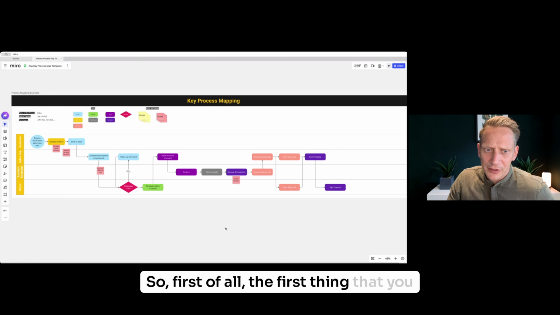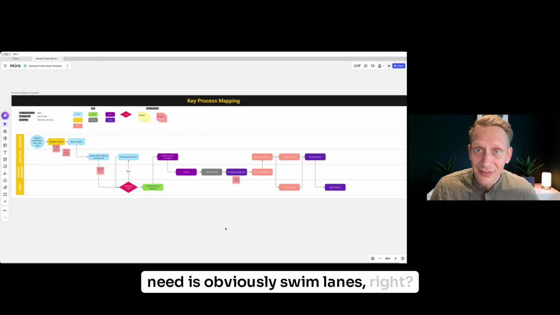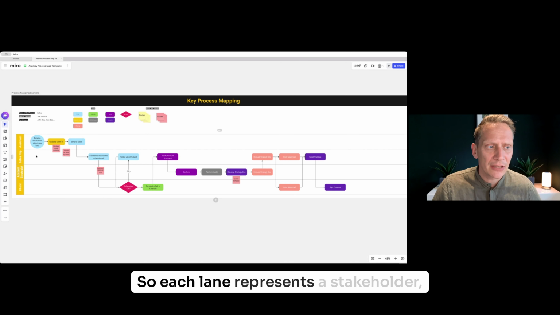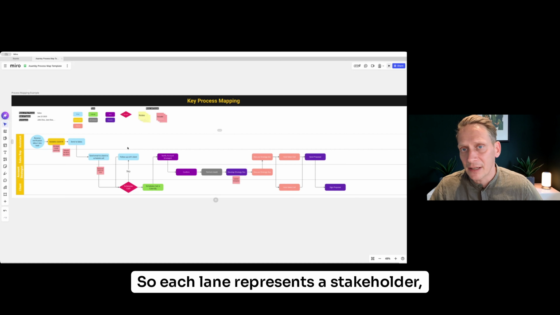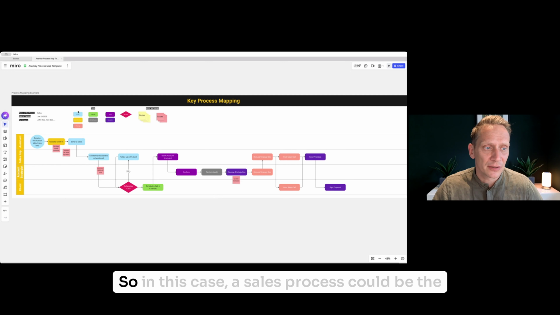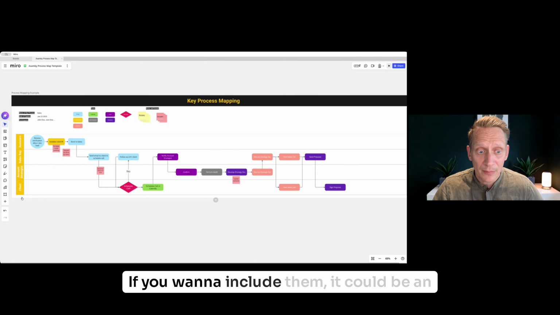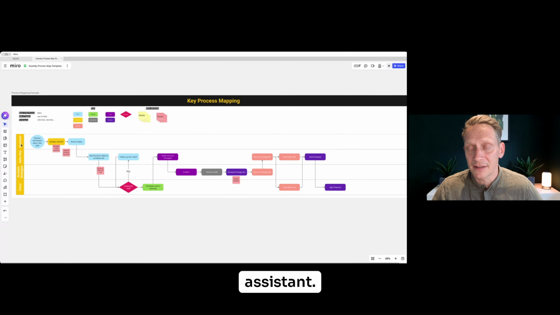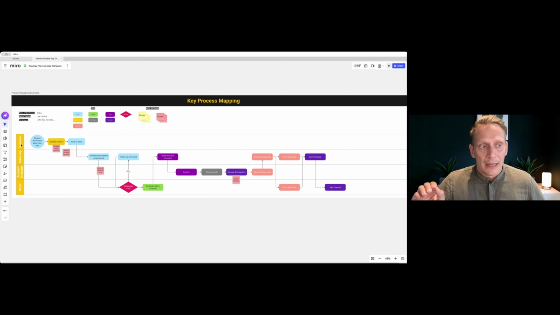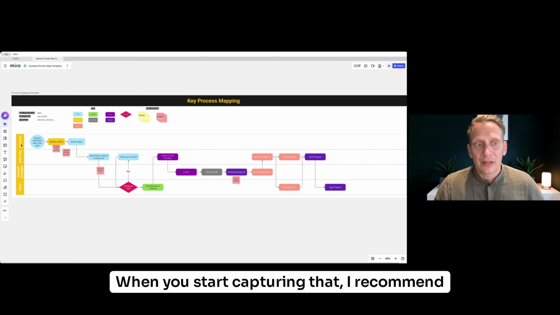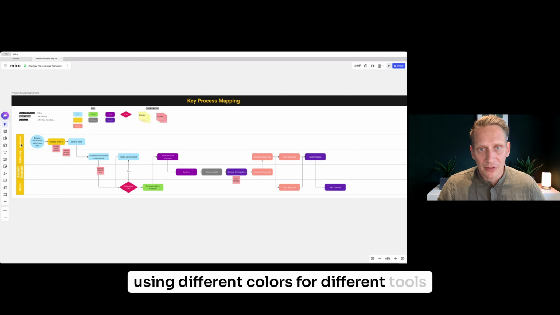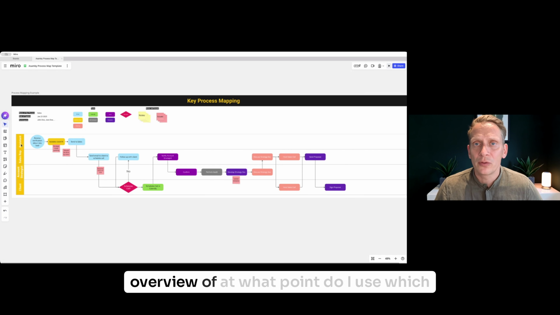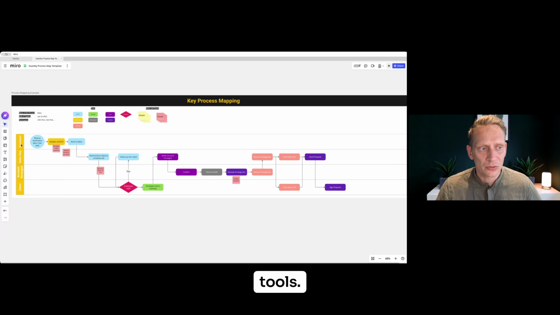So first of all, the first thing that you need is obviously swim lanes, right? It's a swim lane diagram. So each lane represents a stakeholder, somebody who's involved in the process. So in this case, a sales process, this could be the client, if you want to include them, it could be an account strategist, a sales rep, and a sales assistant. When you start capturing that, I recommend using different colors for different tools that you use, which gives you a clear overview of at what point I use which tools.